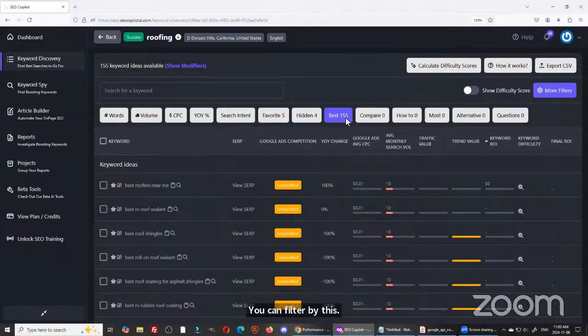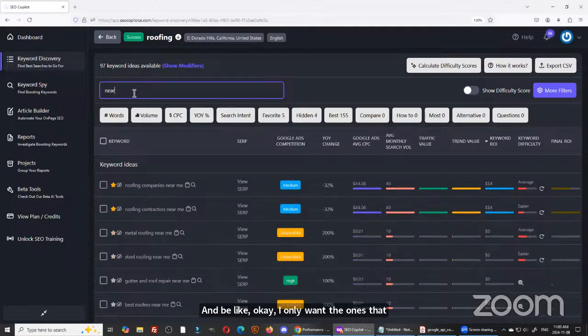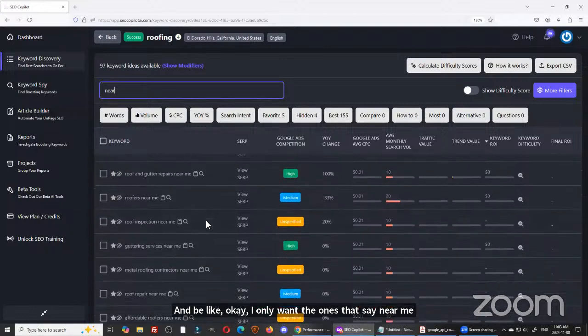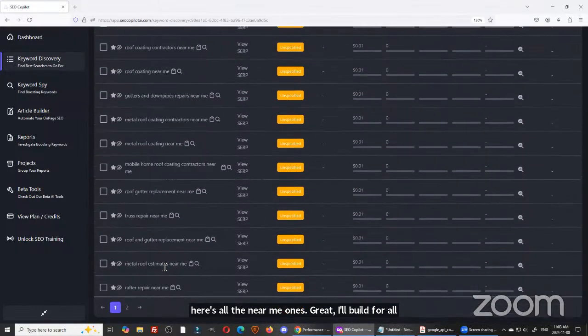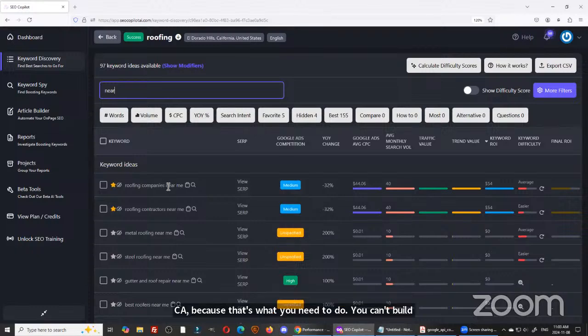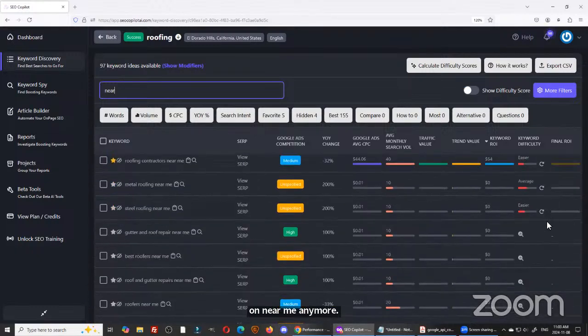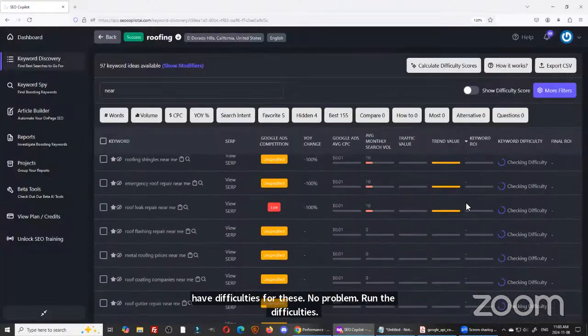You can also search for a keyword and say, okay, I only want the ones that say near me, and I'm going to replace near me with El Dorado. Okay, here's all the near me ones. Great, I'll build for all these, and then instead of saying near me, I'll say El Dorado Hills, CA, because that's what you need to do. You can't build on near me anymore. Not easily anyway. And then you're like, oh, I don't have difficulties for these. No problem. Run the difficulties and you'll get those in a few minutes.